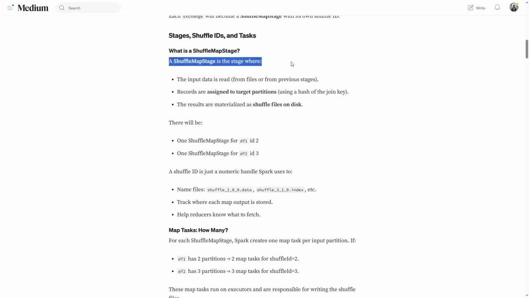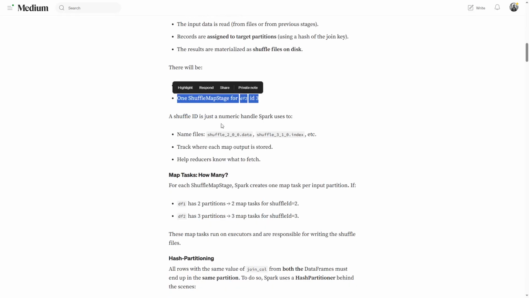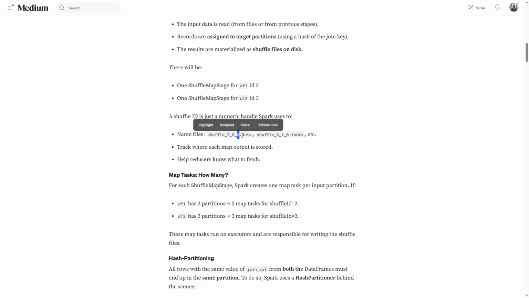So what is a shuffle map stage? A shuffle map stage is a stage where the input data is read from the source, records are assigned to a target partition, and the results are materialized as shuffle files on the disk. In this case, we will have two shuffle stages, one for df1 and one for df2, and the shuffle ID is just a numeric handle that Spark uses to name the files. For example, shuffle 2 is followed by the map ID and the partition number, and this is the data file, and then there is the index file. That way it will create the files.